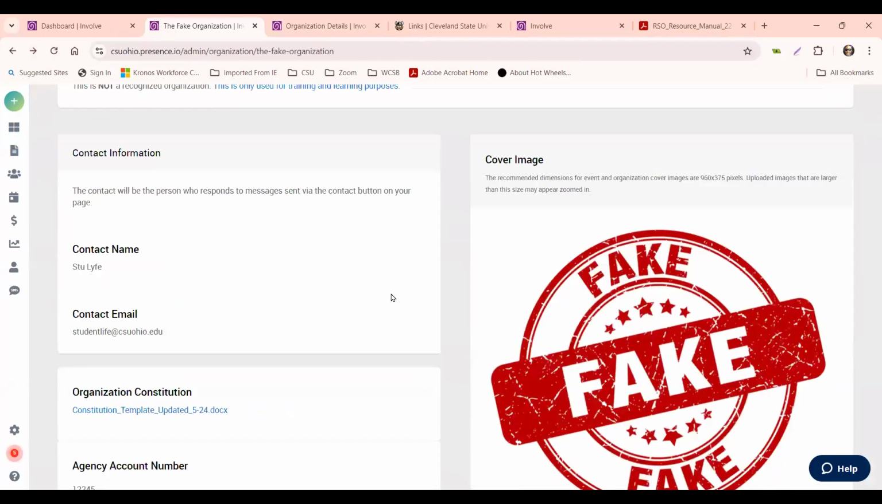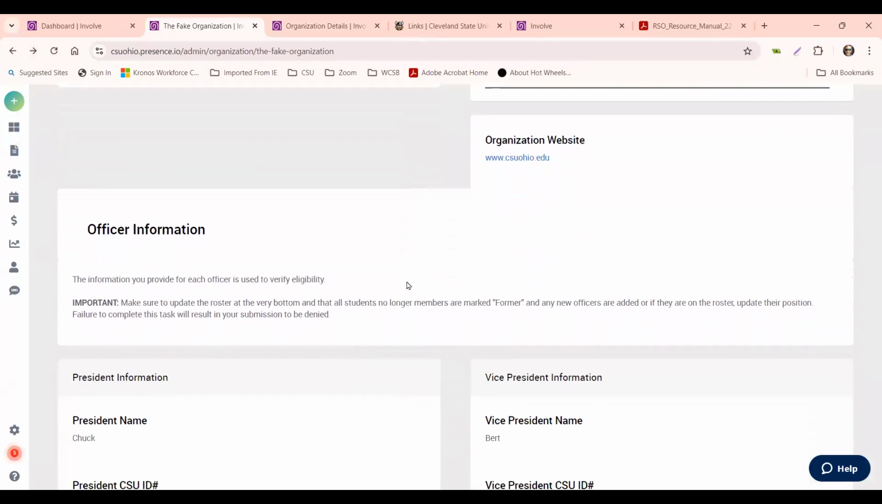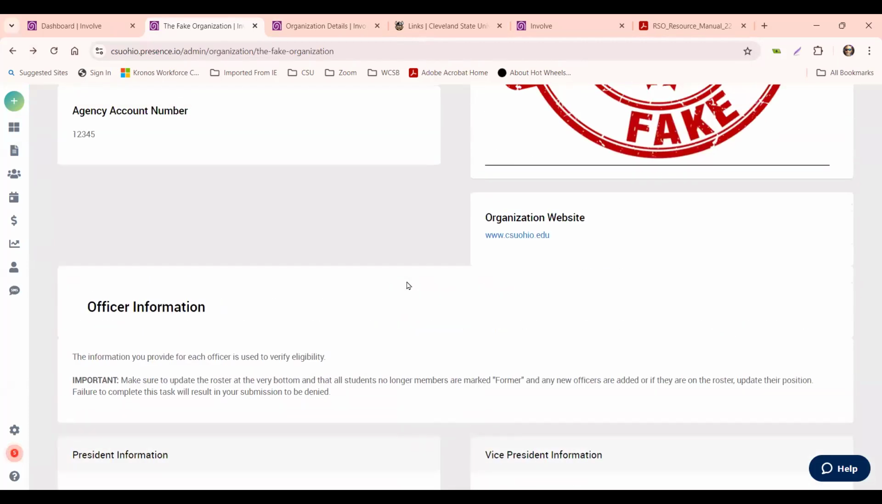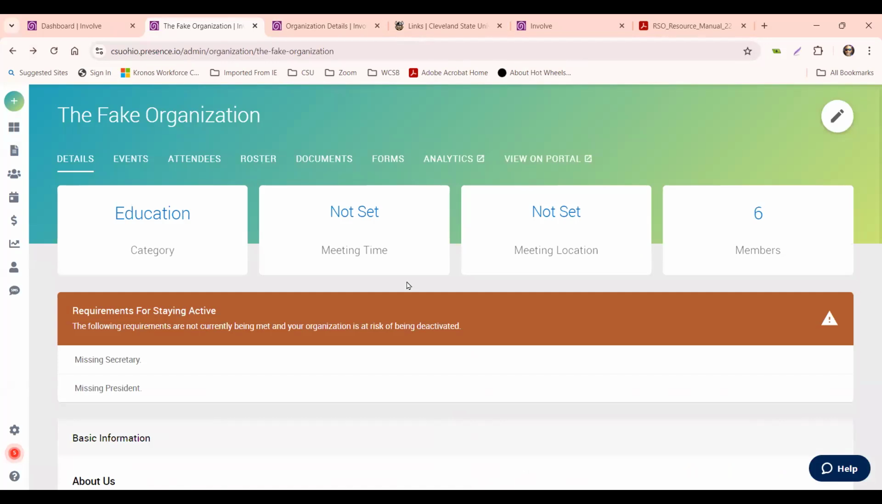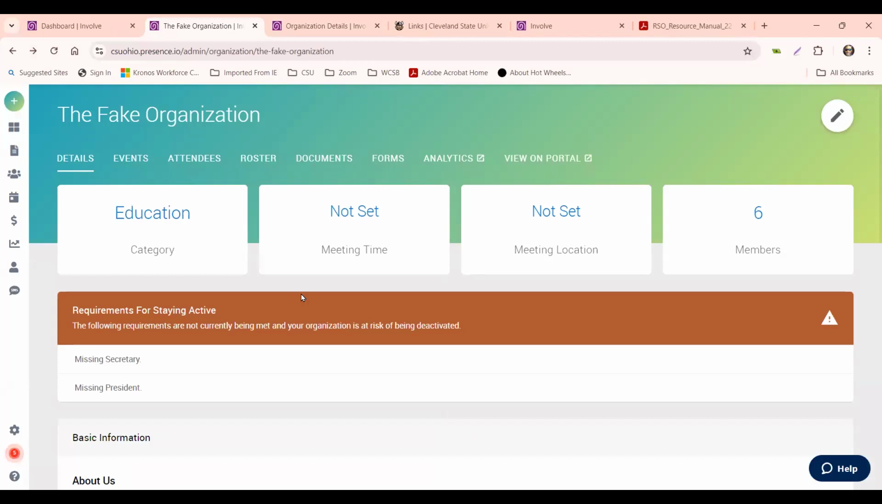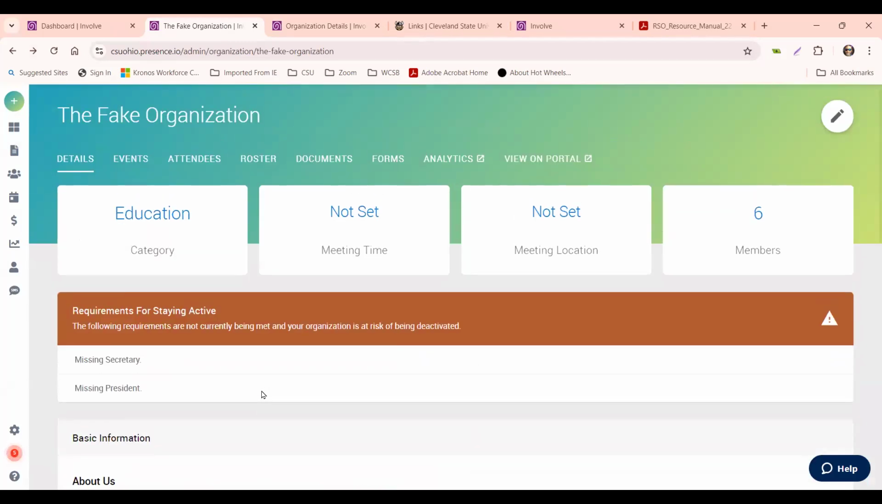There's the image. So again, there's your agency account number and your officers and so forth. You can edit this as many times as you would like. If anybody visits your page and clicks the contact button, whoever you have listed here will receive that message. So that's your details. That's where your agency account number is kept.